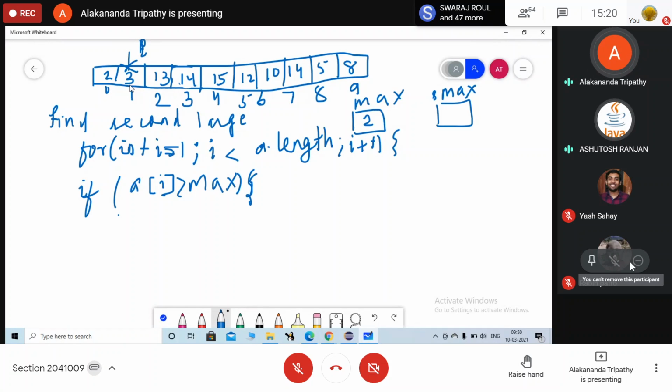मैक्स में क्या अपडेट करोगे? A of I और S मैक्स में क्या अपडेट करोगे जो पहले से मैक्स में था? Can I update? So here, can I write the statement S max is equals to max and max is equals to A of I? Is it clear?